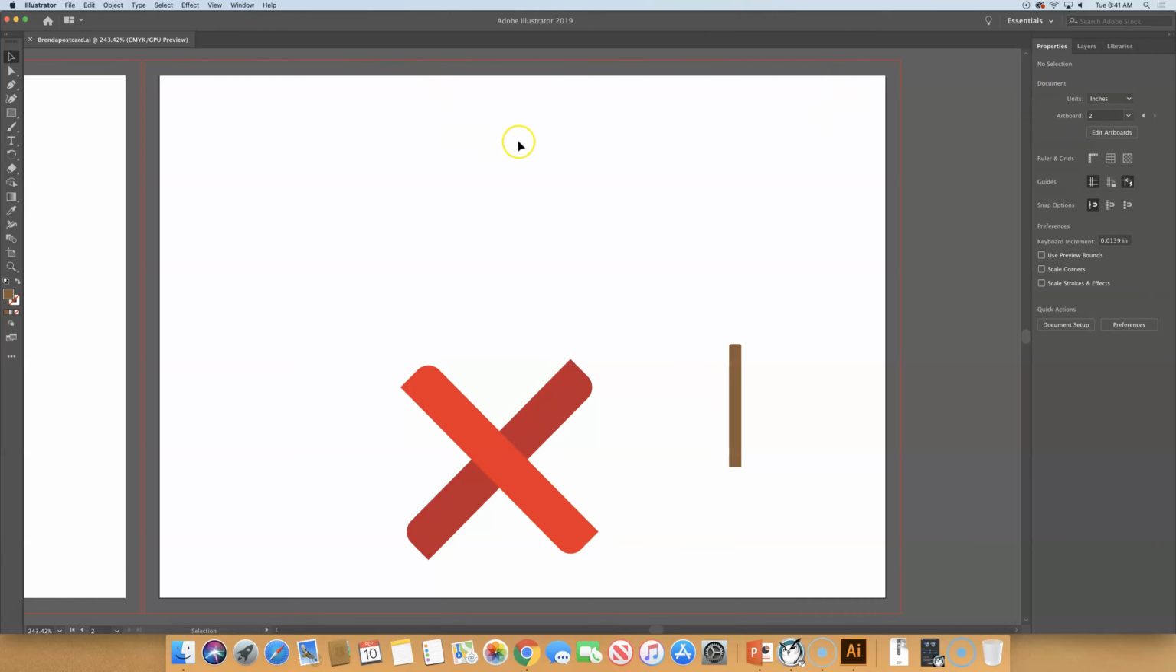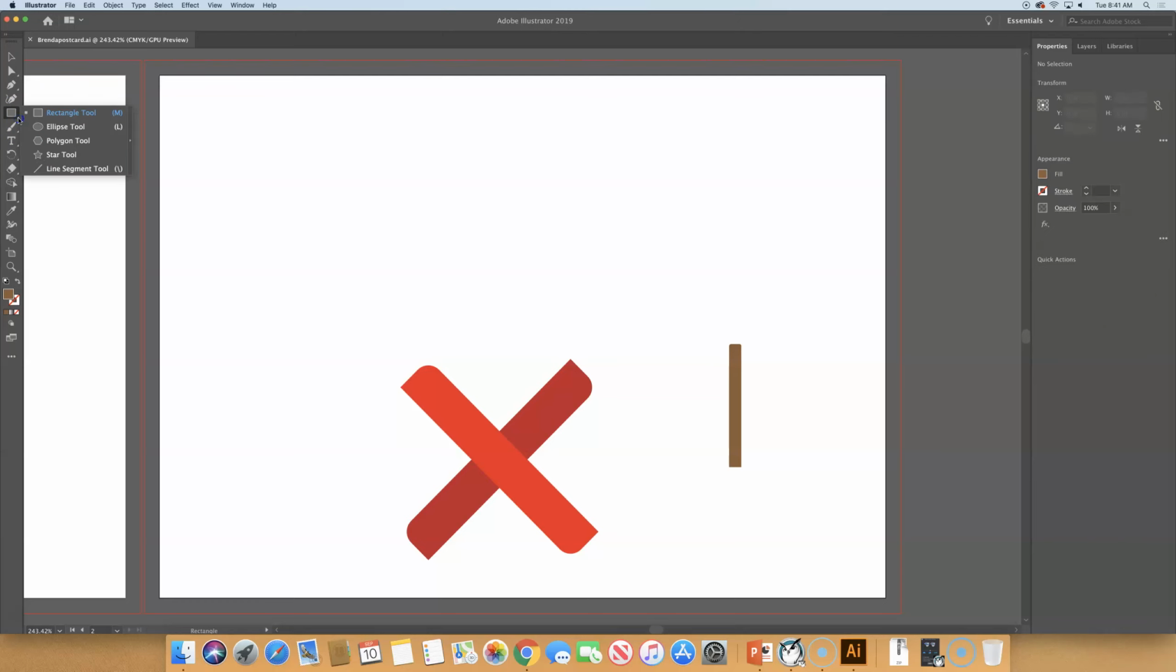Any guesses where it's hidden? A little drop arrow by the rectangle tool. Yeah, so remember that any of these tools that have that little arrow at the bottom right corner means there's more underneath. So if you click and hold, you're going to see all the different options. So we do have the ellipse tool, the polygon tool, the star tool, and the line segment tool.